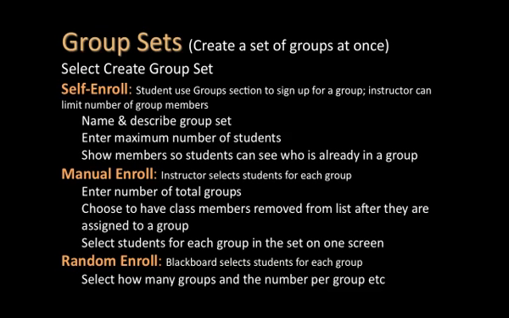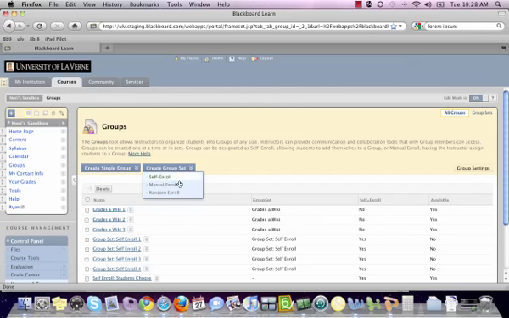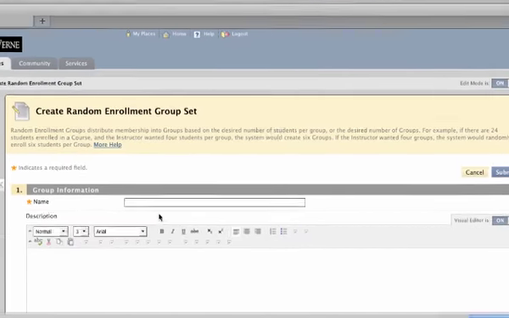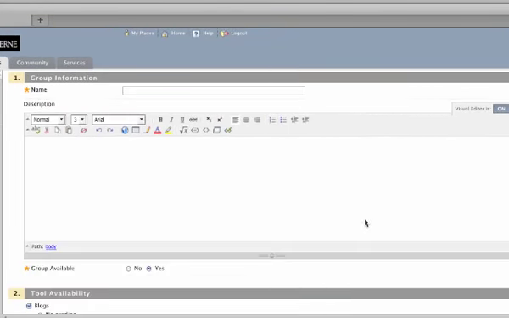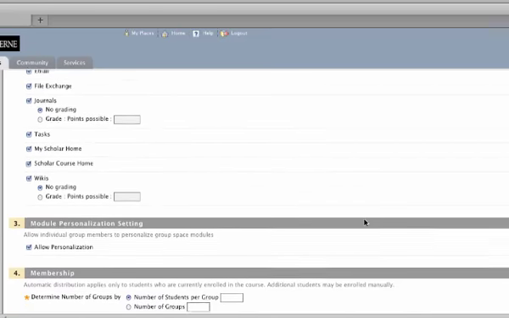Now the very last one is sort of obvious. It's a random enroll, and you determine the number of students in a group, and it will randomly put students in a group, and then you don't have to worry about it at all. Let me show you that one feature. I'm back in that groups area, and now I'll make this last one, random enroll. You've got the same thing, the name, the description, the group availability and tools.